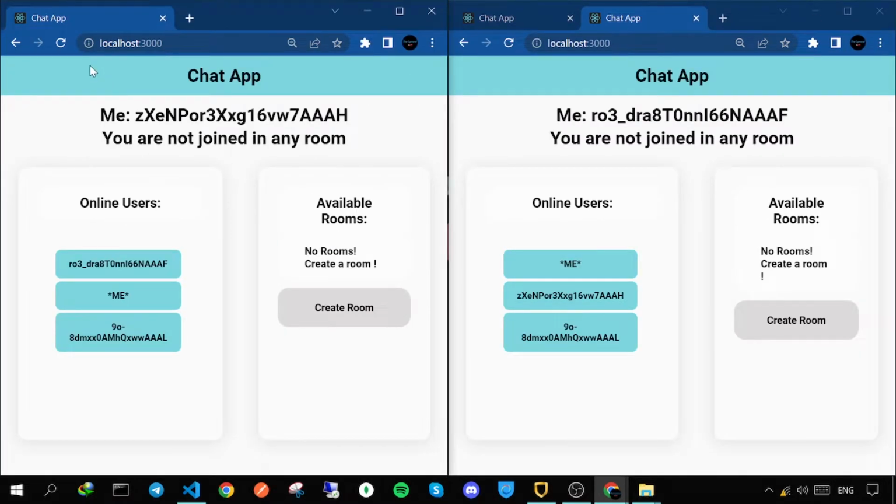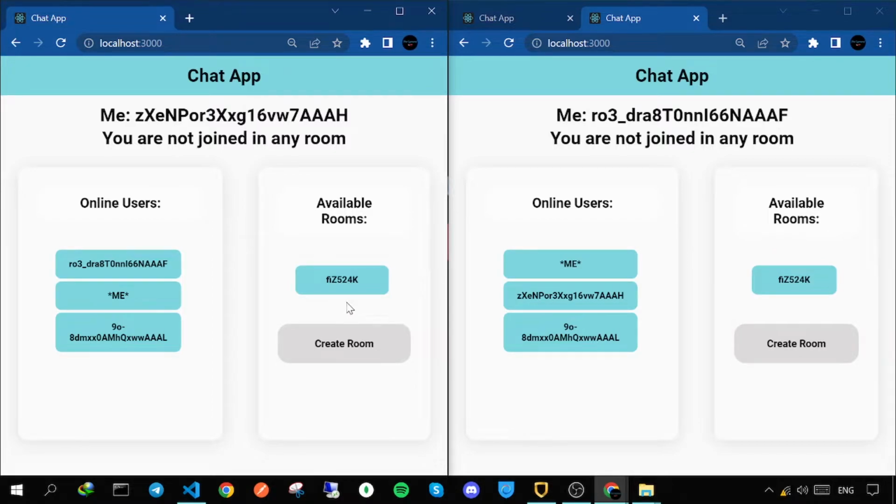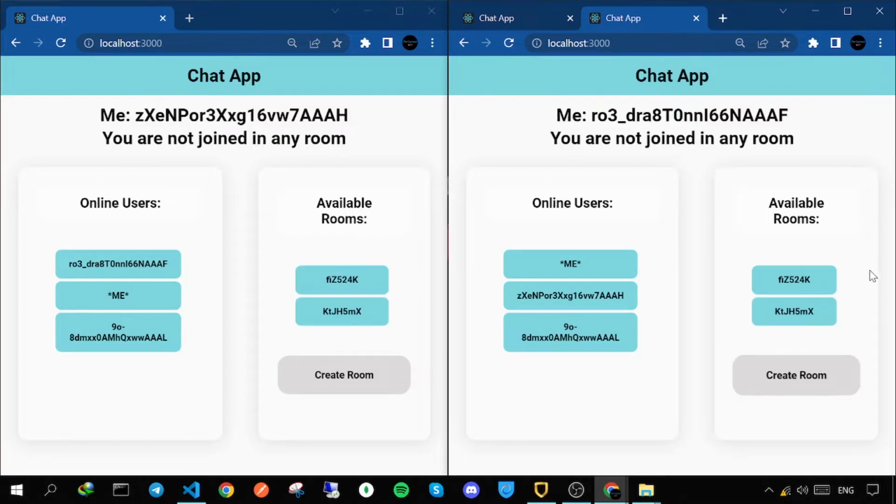Let's create a room here. If I click on create room, you can see it will immediately update the page without refreshing. So let's join a room, FIZ.